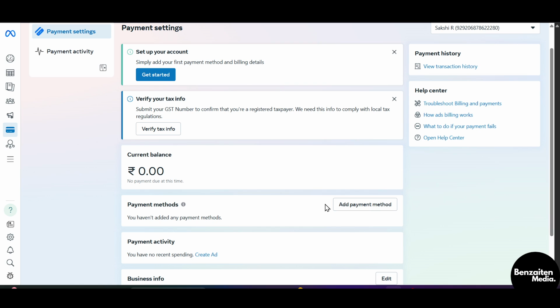And if it still doesn't work, try adding another payment method that works smoothly and efficiently. So this is how you can fix your Facebook ad payment failed problem.